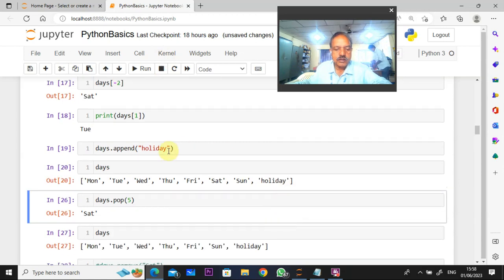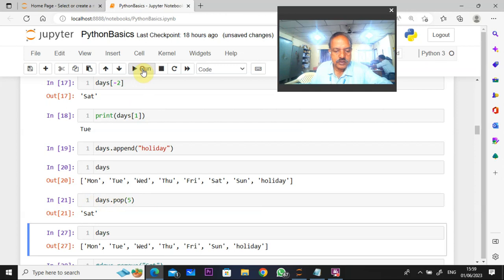Okay. So now suppose I want to pop. Pop means remove one, just take out one. I want to take 5. 0, 1, 2, 3, 4, 5. What is 5? It is equal to Saturday. So I want to use days dot pop 5. I run this program. So it is coming, that means Saturday is removed.